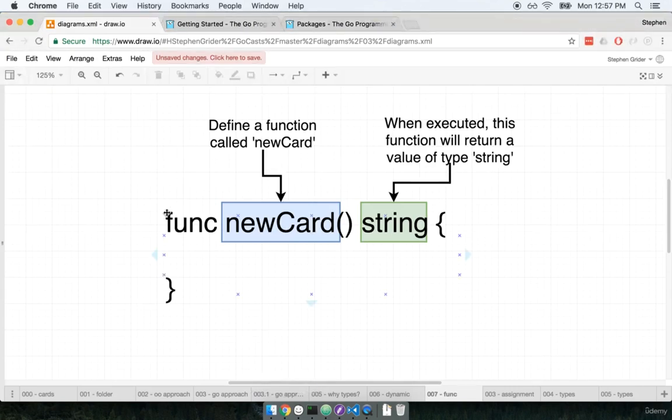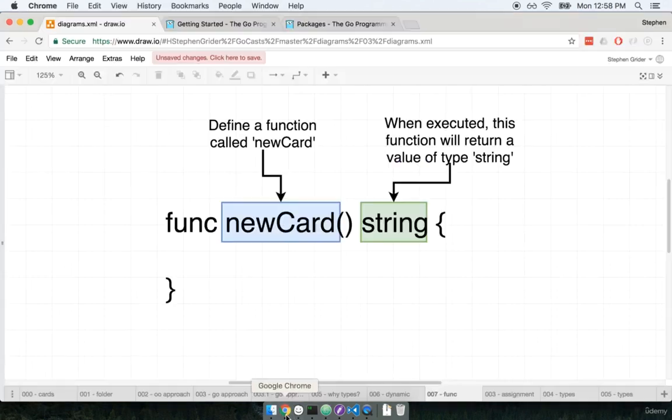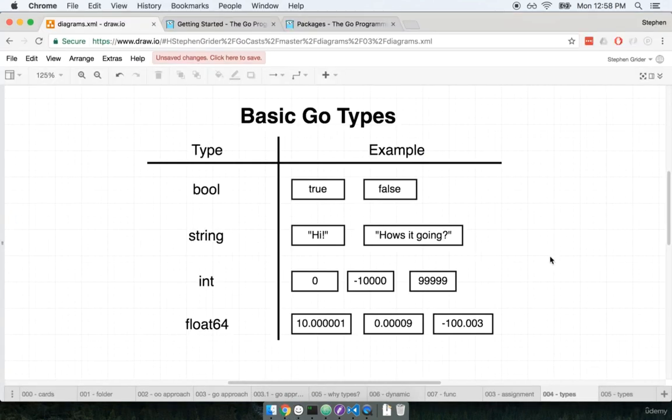So we declared a new function by using the func keyword. The function has a name of newCard, and then we informed Go that whenever this function gets executed, it will return a value of type string by writing out the word string right here. Now remember, Go has many different basic types associated with it. So in this case, we said this function is going to return a string, but we could have just as easily said that it's going to return a value of type, say, int, or float64, or boolean.